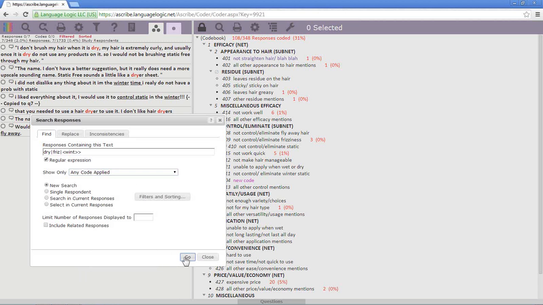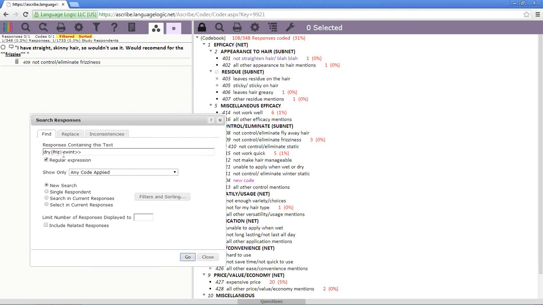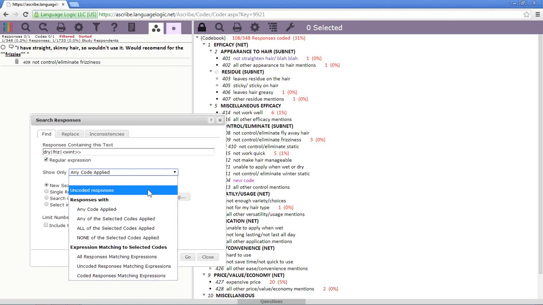If I want to return those responses with any code applied that meet dry or frizz, now I'm only seeing those responses that have codes applied to them. So uncoded, any code applied just means coded responses. That's throwing some people through the loop, the wording of this. Responses with any code applied, but really it's just coded responses, right? So then we also have the ability to search. These 3 searches depend on whether we have code selected in our code book.